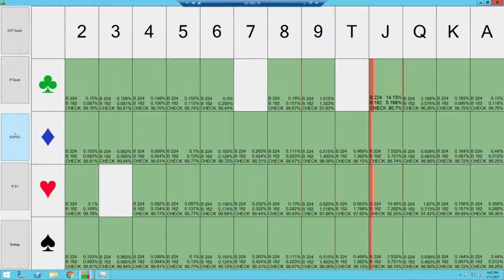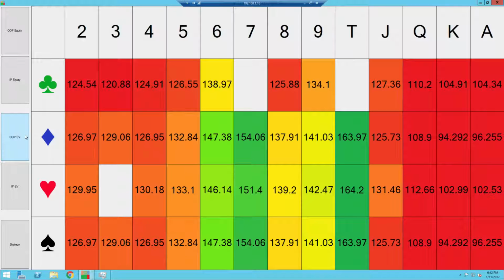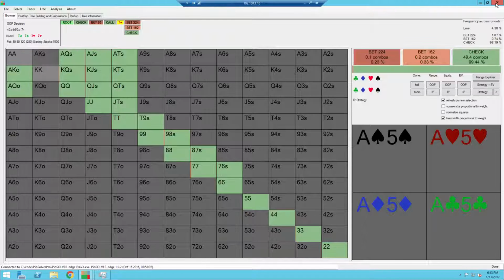Since we are looking at the out of position player, we can also look at EV for them, for their exact hand. The thought process here is what are good cards and what are bad cards. Anything that completes a straight is certainly a positive EV, or a good card, so to speak. Your wheel cards are not good, and your Broadway cards are not good as well. So something to look at, and then of course the overall strategy here.